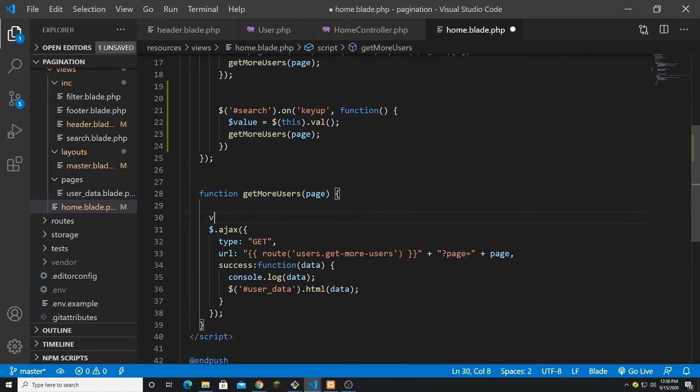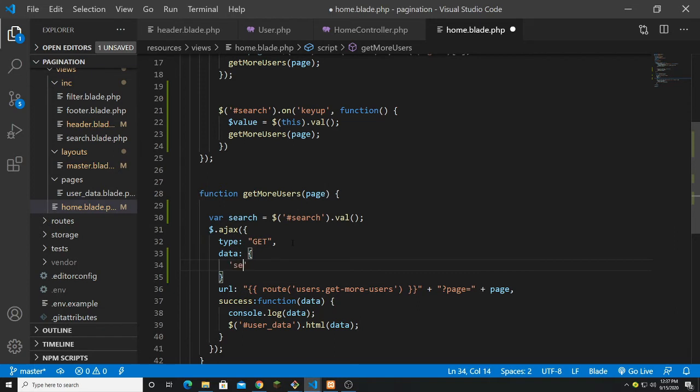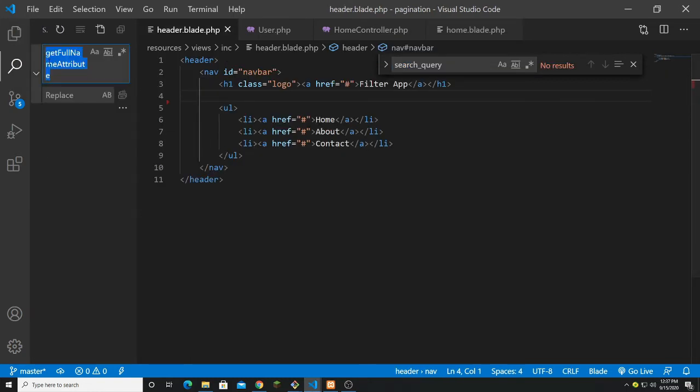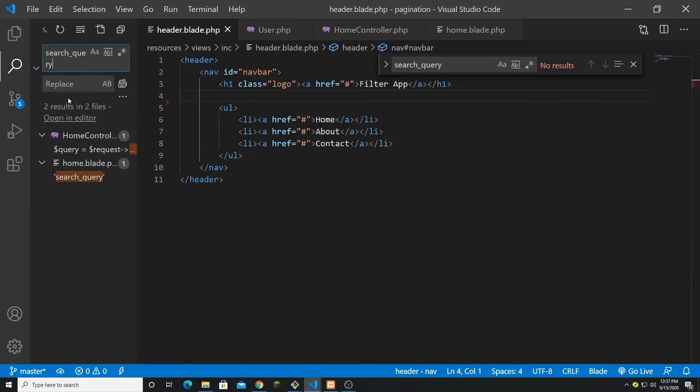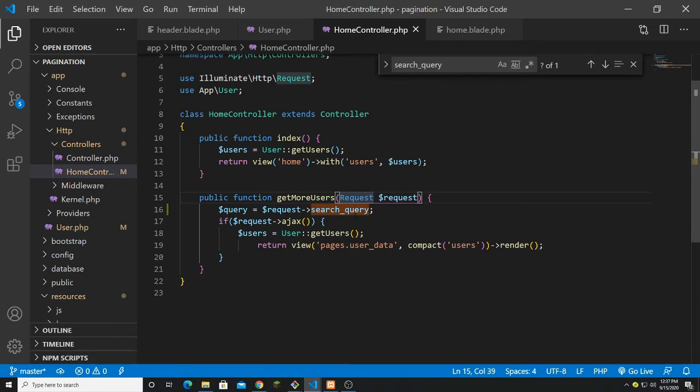So what I'm going to do is create a search, and whatever the search we have, $('#search').val(), and we have whatever data we get. So I'm passing a data here, and the data is coming from search_query. Remember that this search_query is coming from when I use search_query, so I passed it inside my controller, right? Whatever the search we get, we pass it to the controller.